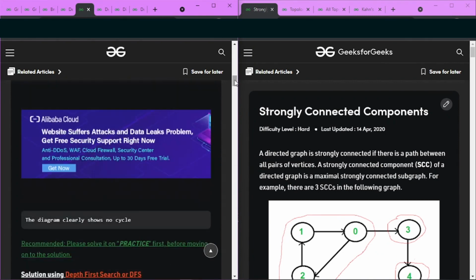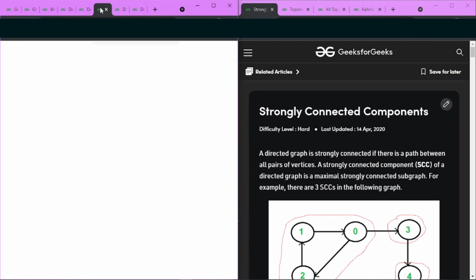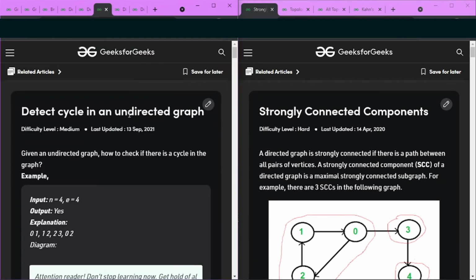This was a simple thing. Also, if you want to detect a cycle in an undirected graph, then what we have to do is traverse using DFS, that is depth first search, from every node as well.